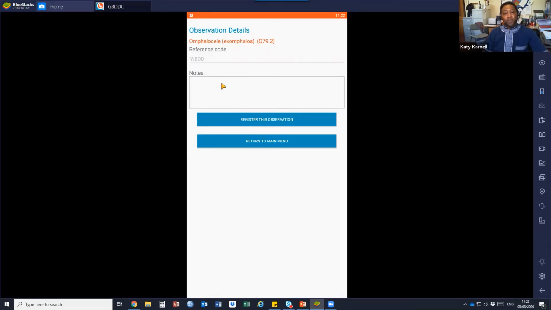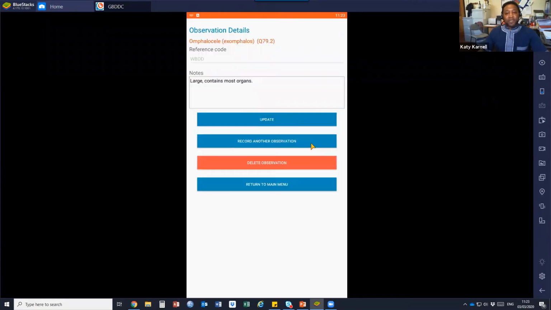But you do have the option to enter notes related to this specific birth defect that you want to record now. So I'm going to say that the omphalocele was large and contains most organs. Now, I'm happy with that, and I hit register. I have successfully recorded 2 birth defects for this baby, and I'm satisfied with that. And I return to the home menu.